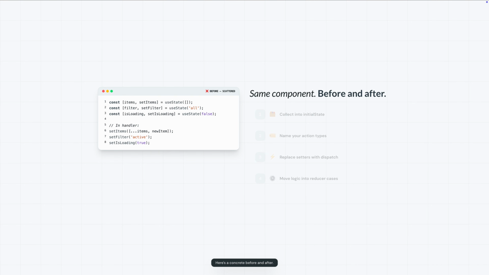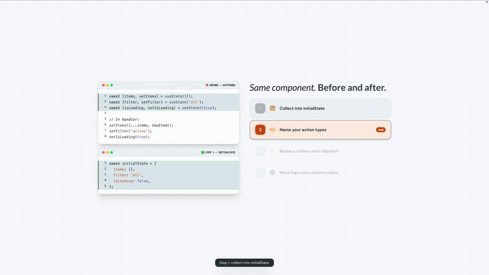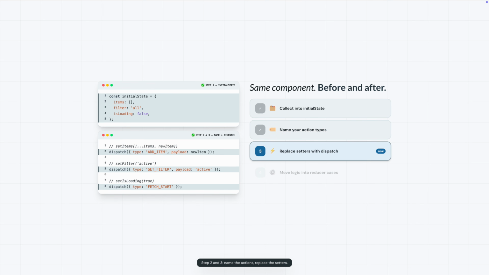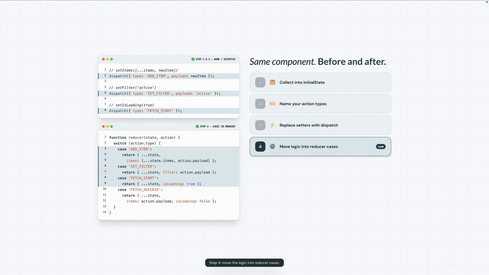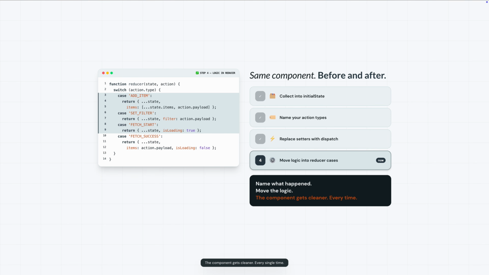Here's a concrete before and after. 3 scattered useState hooks. Items, filter, is loading. Step 1. Collect into initial state. Step 2 and 3. Name the actions, replace the setters. Step 4. Move the logic into reducer cases. Every migration is just this. Name what happened. Move the logic. The component gets cleaner every single time.